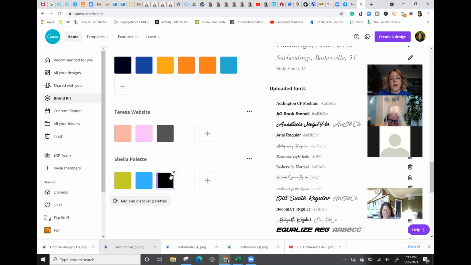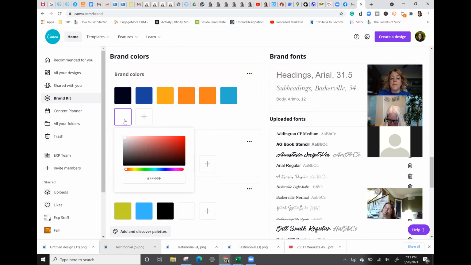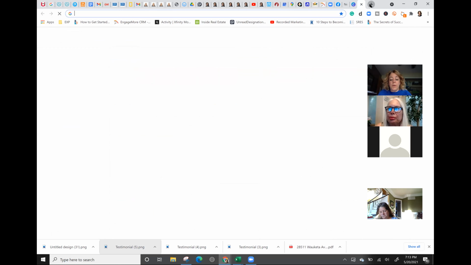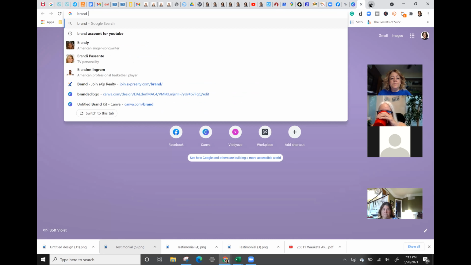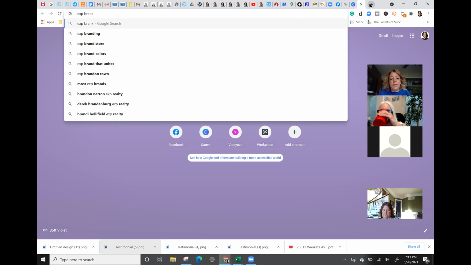Brand colors. So this is where you can put your brand colors in if you have brand colors. If you wanted an EXP brand color palette, or if you're with KW and you want a KW color palette or whatever, you're going to come into brand colors and create your palette. How you're going to do that is go get the color hex code from your organization. So in EXP, what you can do is go to brand, you can type in EXP branding.